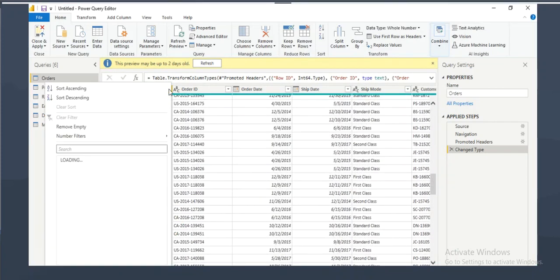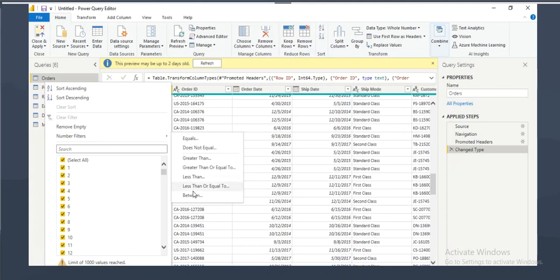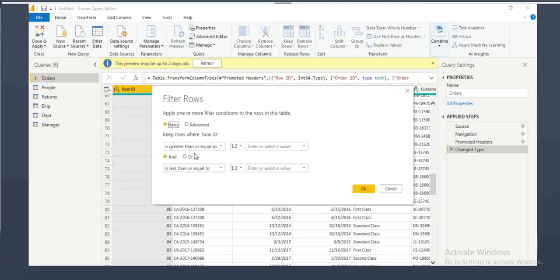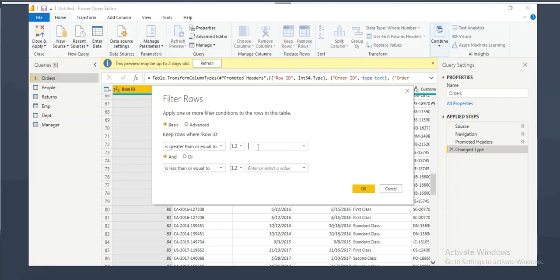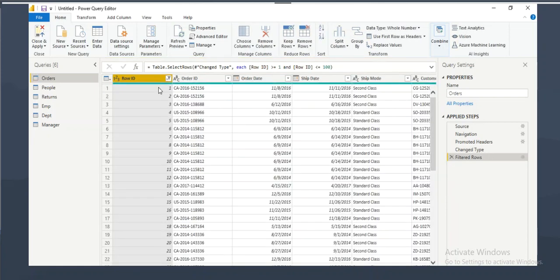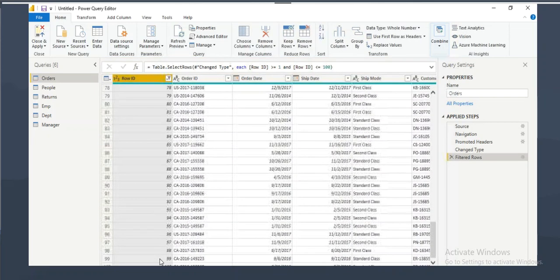How can you do that? Go to the row ID column, number filters, between. When I go to between, I can select starting from row ID 1 till 100. You just give 1 here, and 100 here. It will load the employees who have row ID starting from 1 till 100.